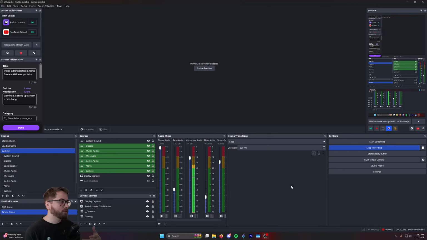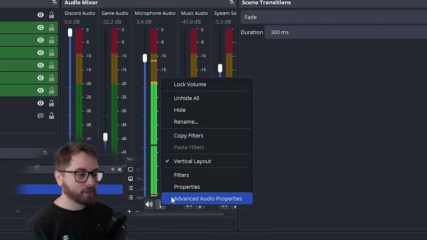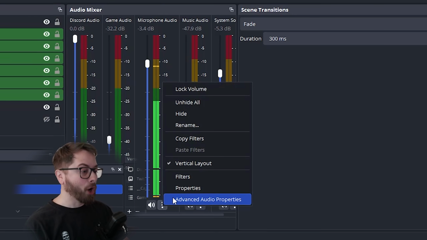So I've seen a lot of people on Reddit not understand their audio mixing or audio tracks in OBS. So real quick rundown, in the bottom of your audio mixer here, you're going to come down to any source or any output, rather, doesn't matter which. Click the three dots and then select Advanced Audio Properties.